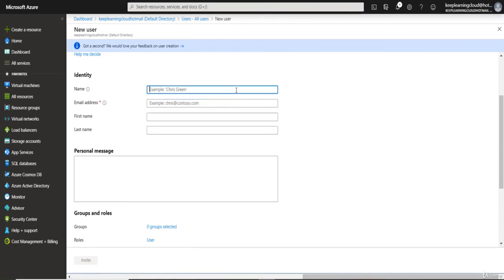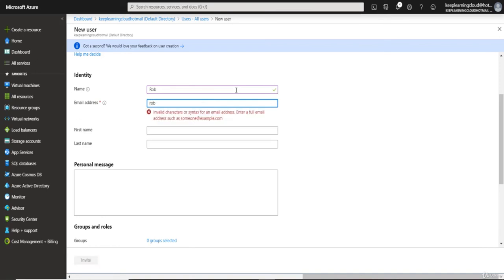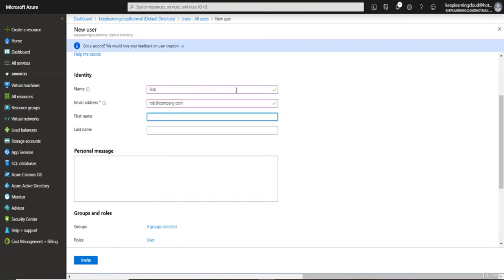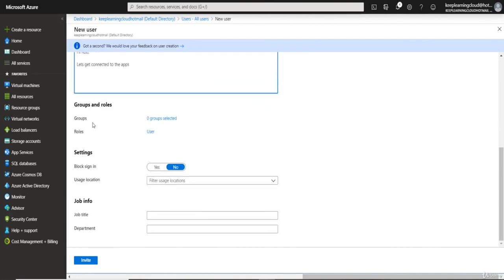Let's do that. Now let's say you want to invite Rob and Rob's email address is rob@company.com. The first name is Rob and say Evans. You can also put a custom personal message here. Hi Rob, let's get connected to the apps. Alright, so you can grant access through groups, assign role-based permissions, grant roles, and there are certain other features that were there for a regular user account. And then you click on invite.